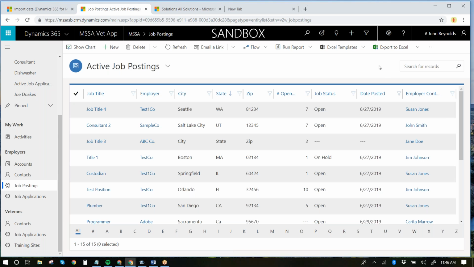Does that make sense? So I think this is a really good view, to me anyway, as a potential user. It gives you all the information you might want if you're looking at this entity.